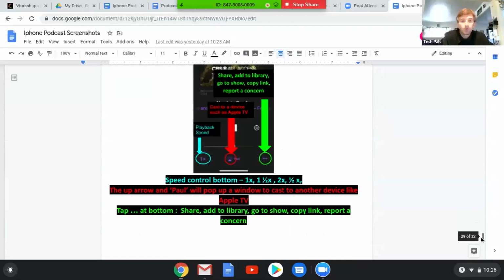Once you're listening to something and you've pulled up the bottom menu, you have your pause and your play and your forwards and backwards, and your playback speed. One thing that I like to do sometimes is listen to it a little faster or sometimes slower, depending on the speed of the speaker.